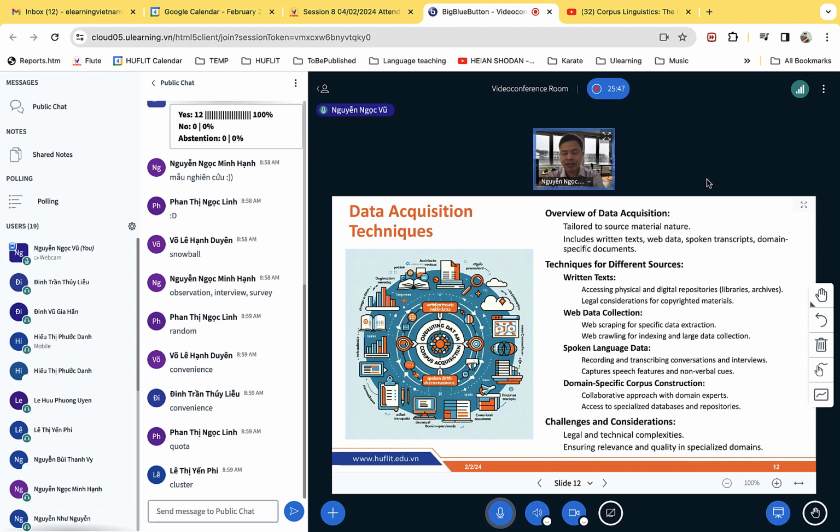So depending on the nature of the text, we can have a variety of data acquisition techniques. For written text, we need to have physical access to the source of the text, like libraries, archives. For web data, we need tools like Google bots for scraping the data and extracting the right kinds of information that we want. For spoken language data, we need technology to record and transcribe spoken text into written forms for analysis.